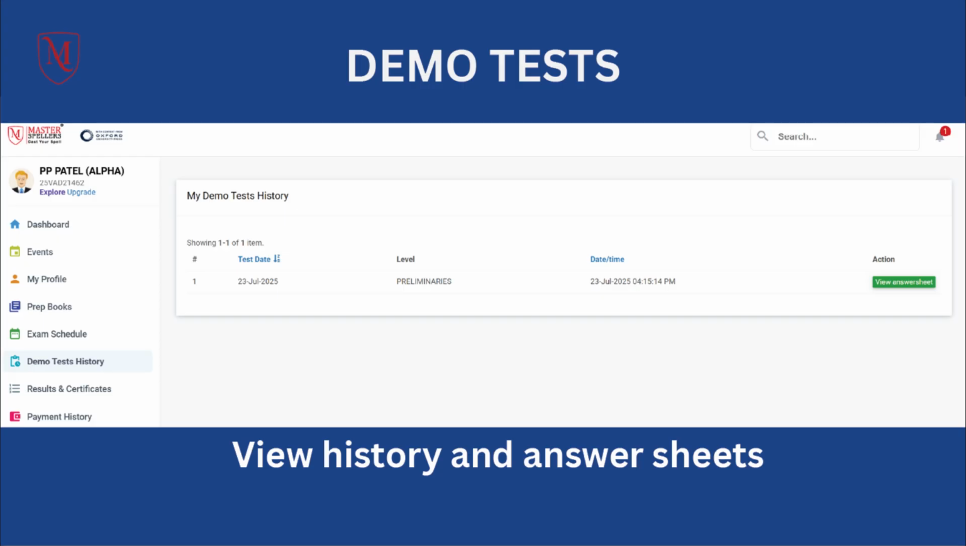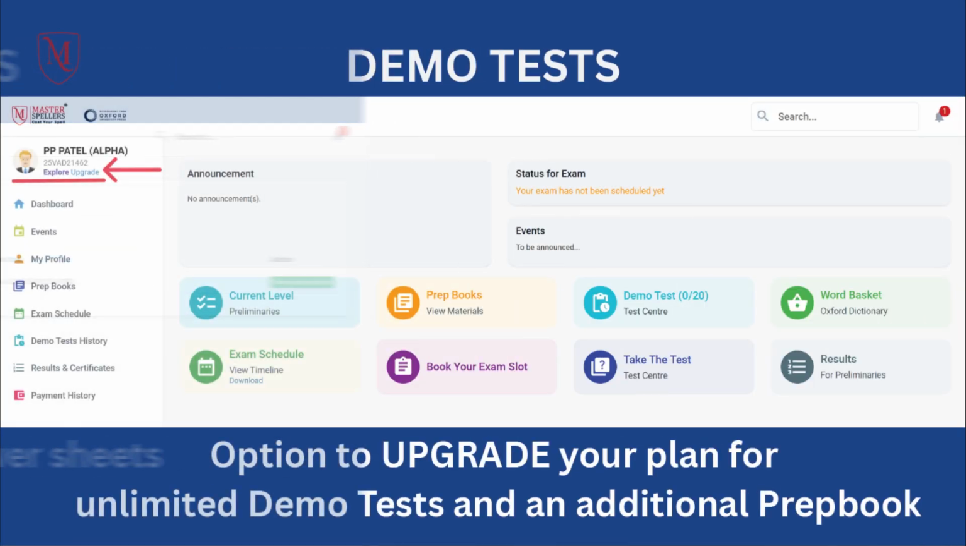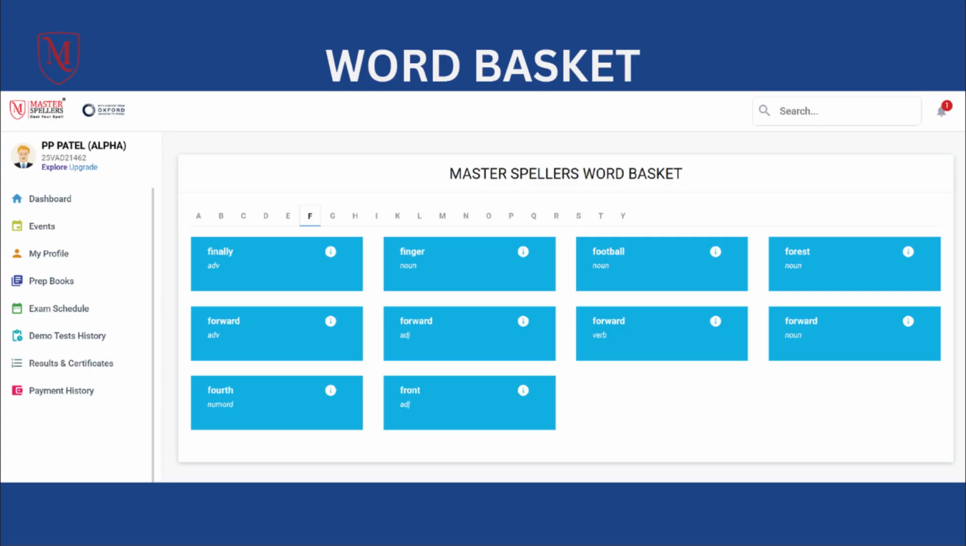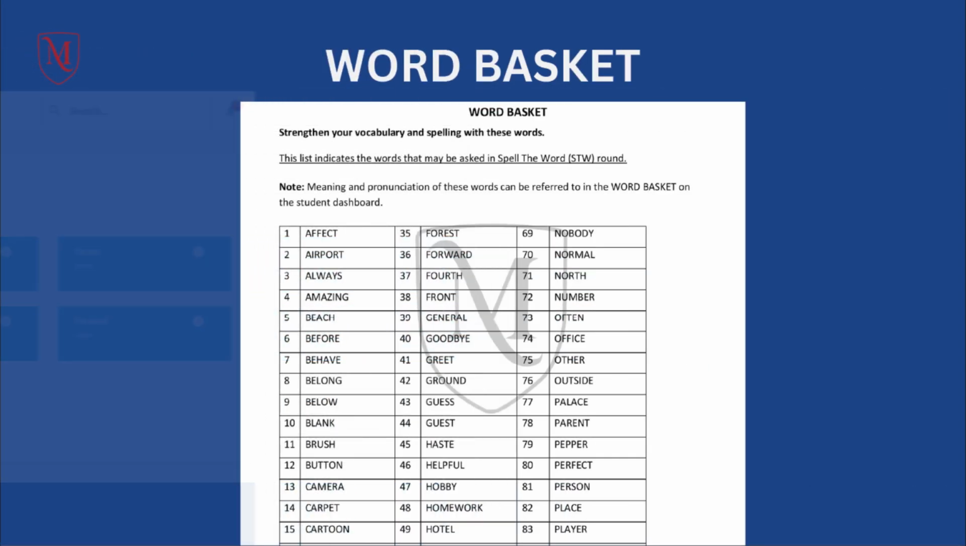If you have exhausted your demo test and would like to subscribe for more material, then you may click on Upgrade. Once you click on Upgrade, you get unlimited demo tests and an additional prep book. You can also prepare using the word basket, which is on your dashboard. Once you click on Word Basket, you will get to see the 100 words that you are supposed to prepare. This word basket is directly connected to the Oxford Dictionary. When you click on the word, you will get to see more details about the word.